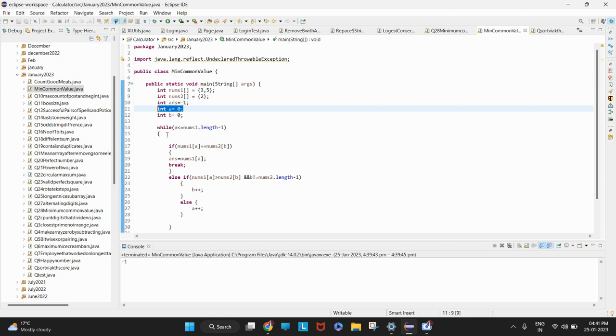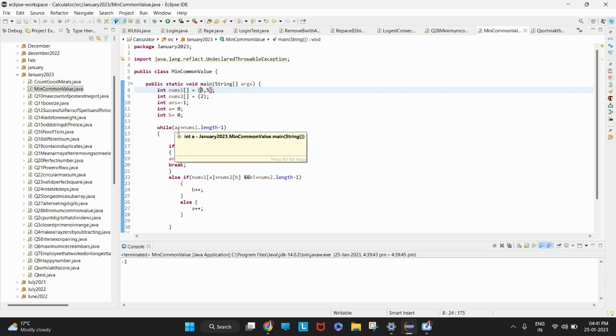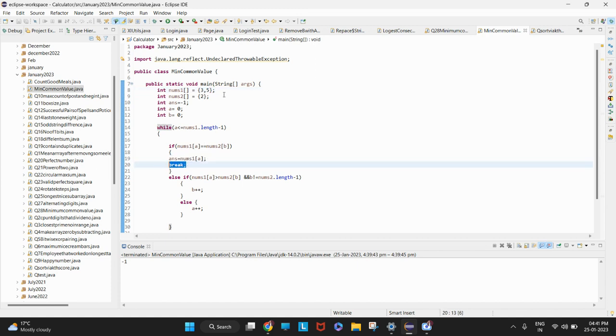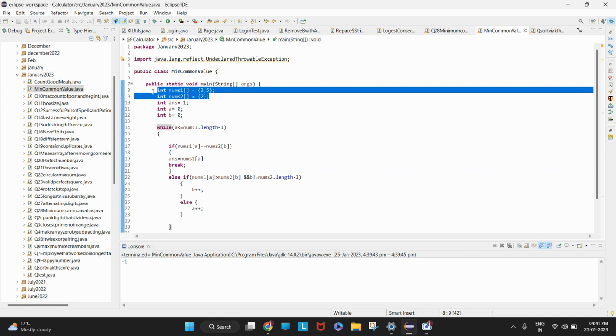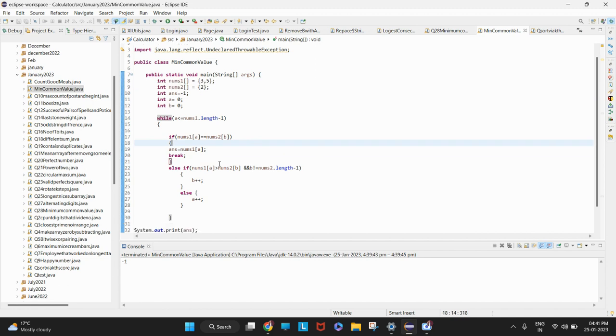Okay, so I have to iterate the while loop while a is less than nums length minus 1, that is, while I have not come to the end of the array. So starting from a, 0 is less than nums length minus 1, yes. Nums1 of a, that is 0, is not equal to nums2 of 0. If they are equal, then well and good, this is the answer, and we break the loop. But these are not equal, and by seeing this you also know there is no minimum common value in both of the arrays. So this if will not execute, coming to the else if.